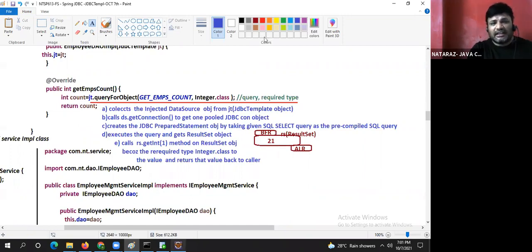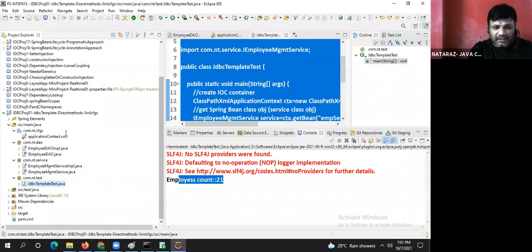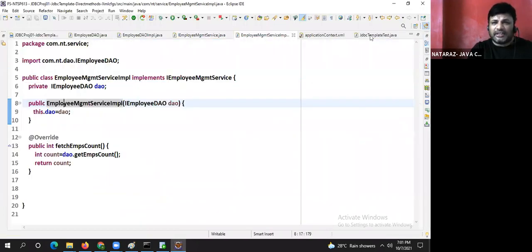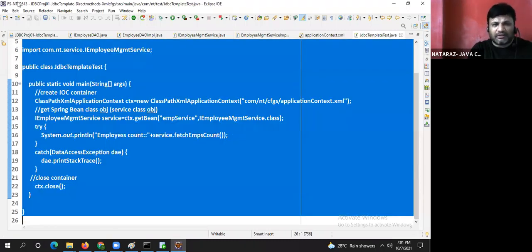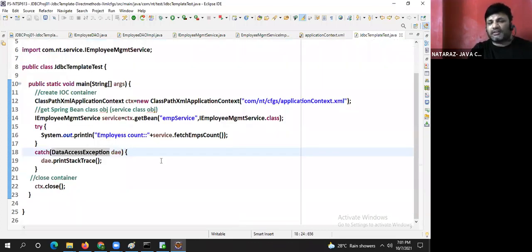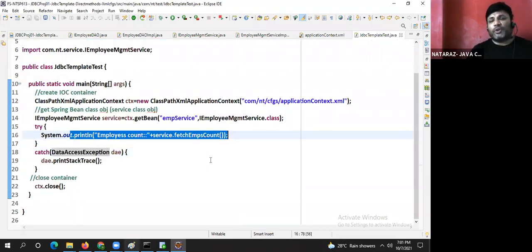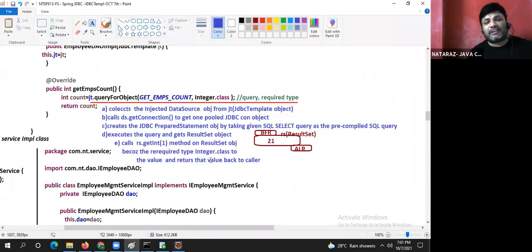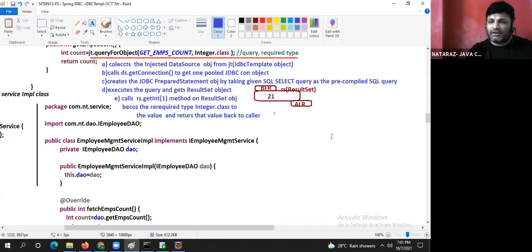Service class is returning to whom, guys? Client application. So the client application is receiving and printing on the console. I hope you enjoyed this. So all common aspects are taken care of by JDBC template or not? Okay.